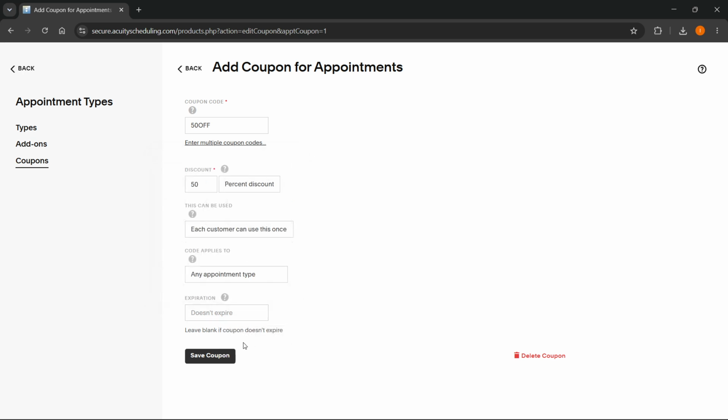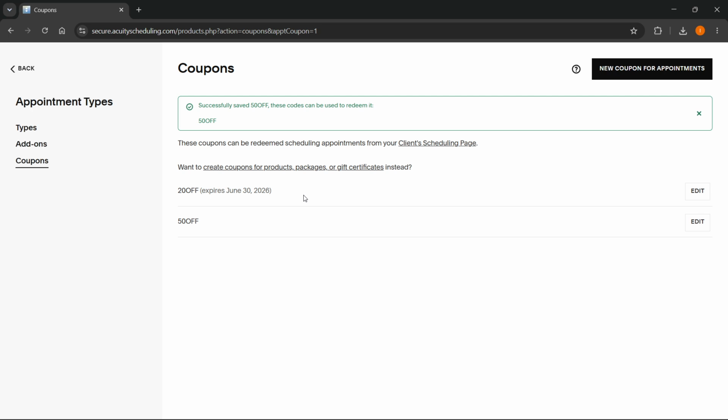Now I'm going to leave it like that, click on save coupon, and just like this, we've successfully added a discount code on Acuity, and it's called 50 off, okay?